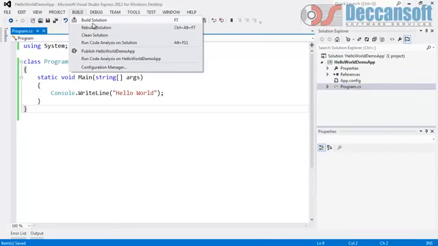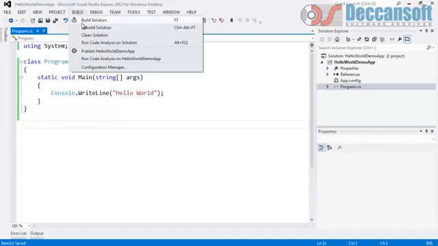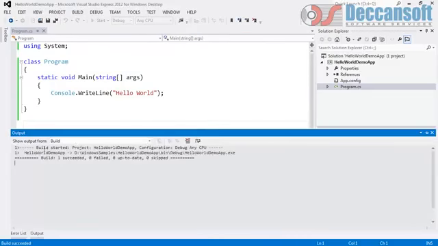But let me clarify. When you build a solution, it is ultimately going to build all the projects within it. As such, there is nothing like building a solution. It's a project only which has to be built. So you click on Build Solution. It builds the project. See here, build started. The project has been generated and the output is generated in so and so folder.